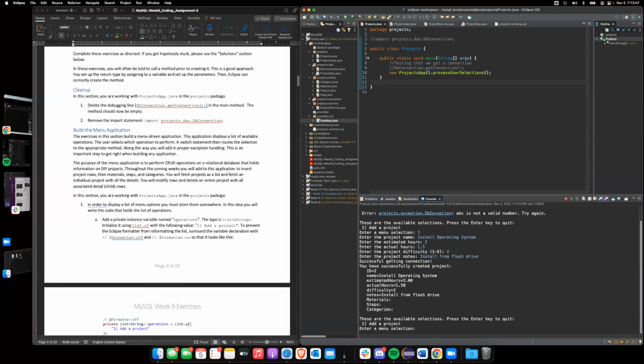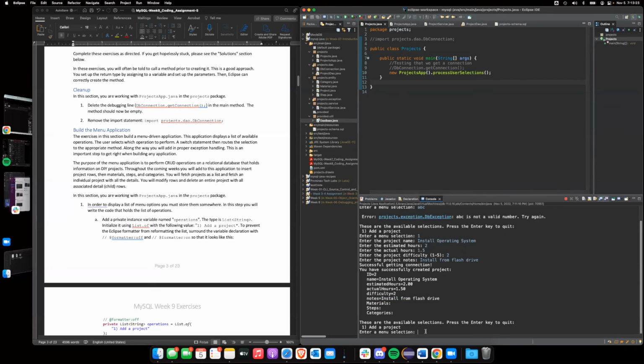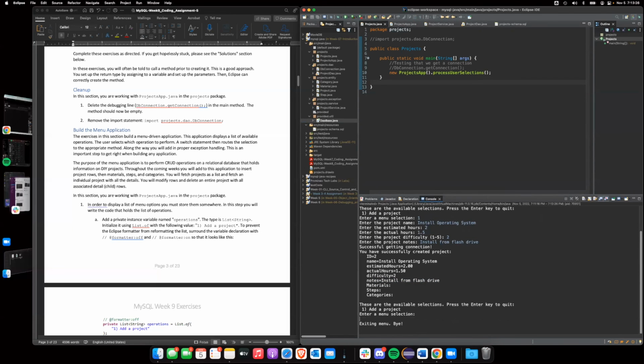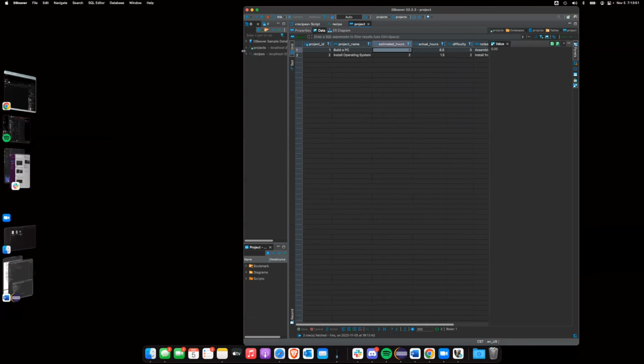All right, so it gives us messages: successful getting connection, and you have successfully created project with the following table values. Then it gives us the prompt again, and if we just press enter, it'll exit the menu and terminate the application. Now let's open our DBeaver to see if it actually populated our tables, and we can see it's added a new project called install operating systems with the rest of the data.